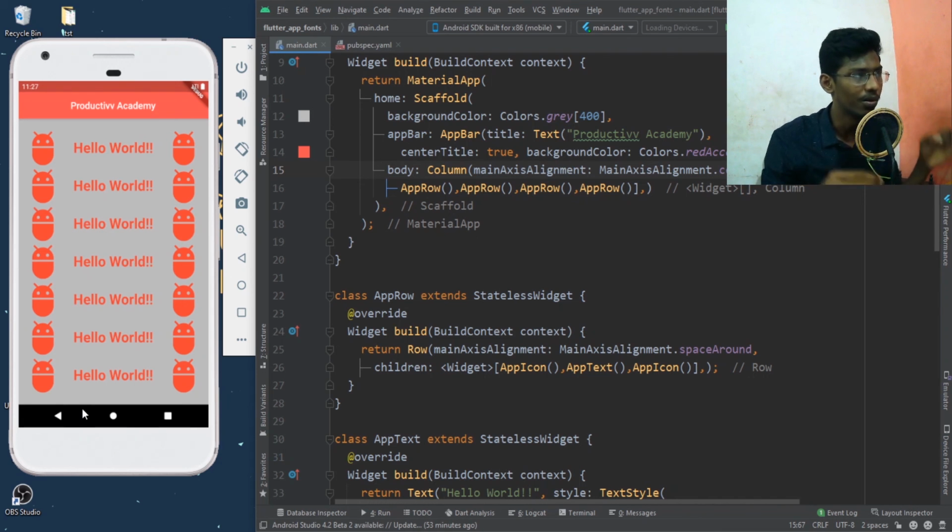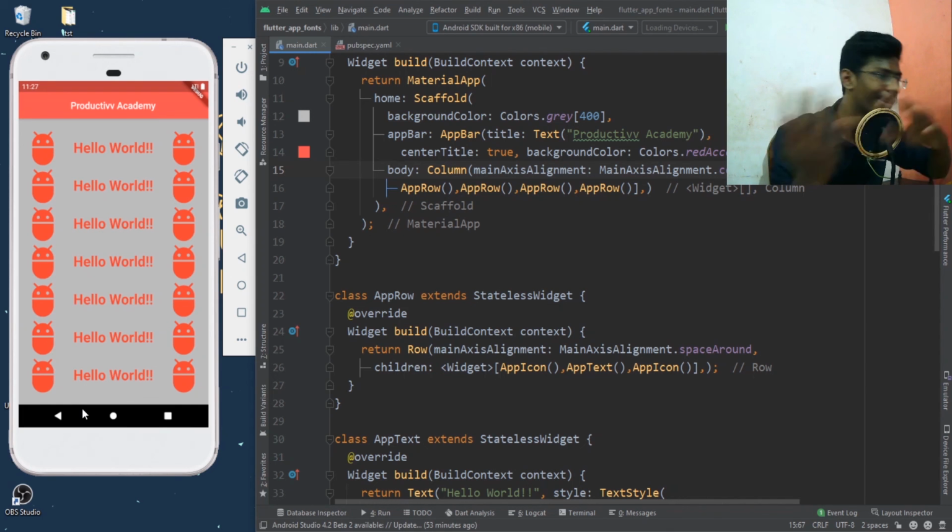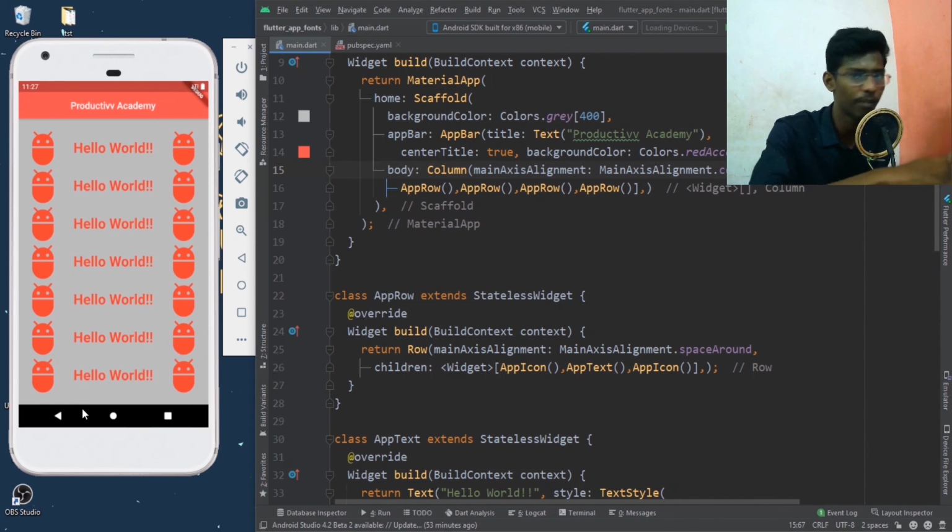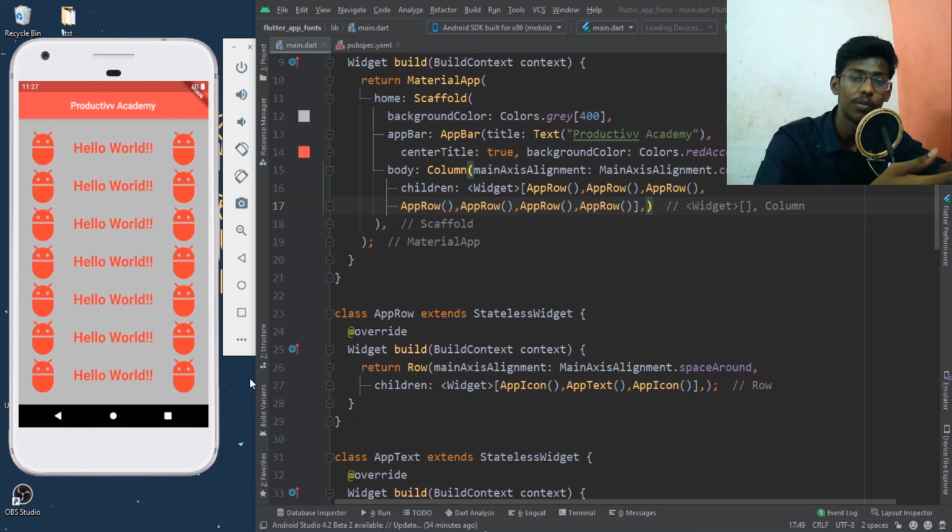So you need to learn more about rows and columns. Just play around with it. Create a row and wrap it inside a column, or create a column and wrap it inside a row. As you play around with it, you will get the hang of it eventually. And I hope you learned about rows and columns in Flutter in this tutorial.